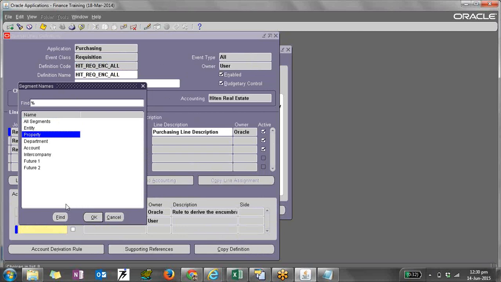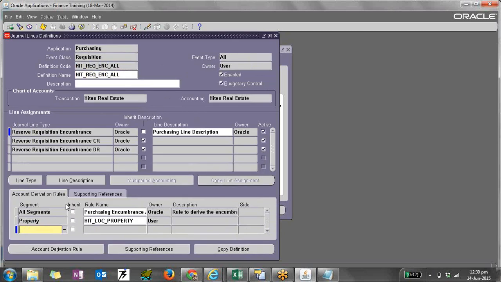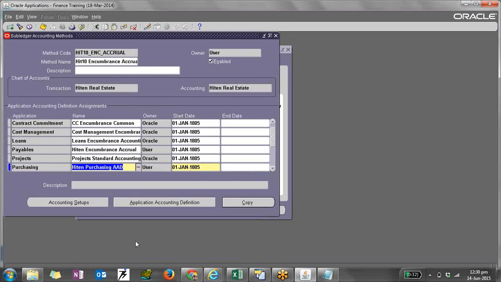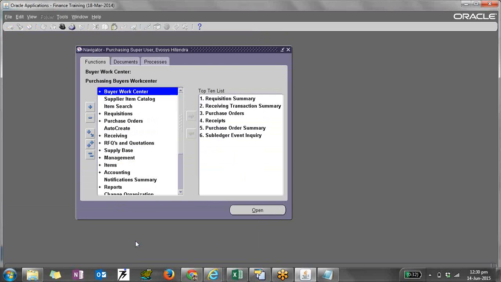But this is generic, right? We will see the case part. Okay, so here I'm showing the difference. When it was a generic method, the list of values was showing qualifiers. And when it is chart of account based, then it shows the segment values. So first, let's create one requisition.